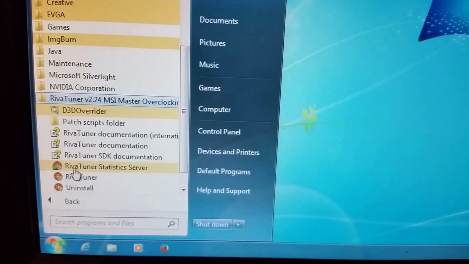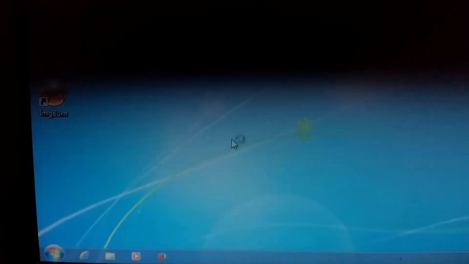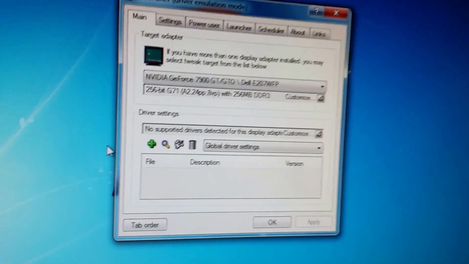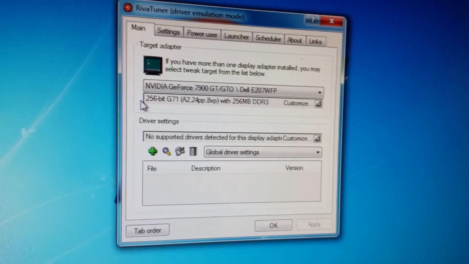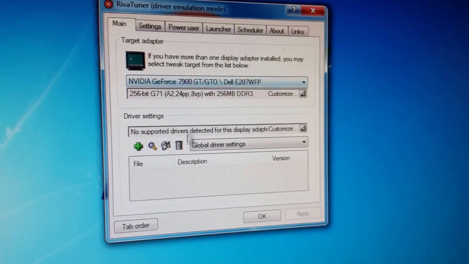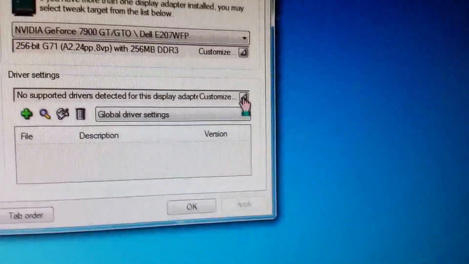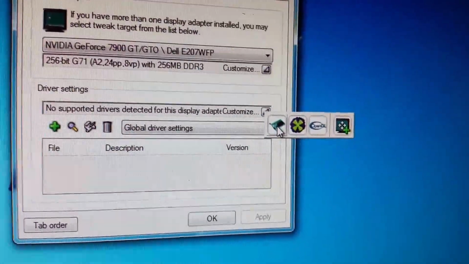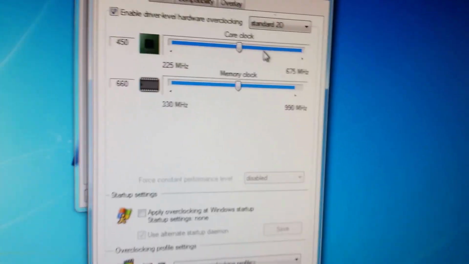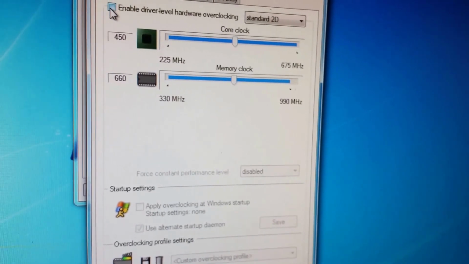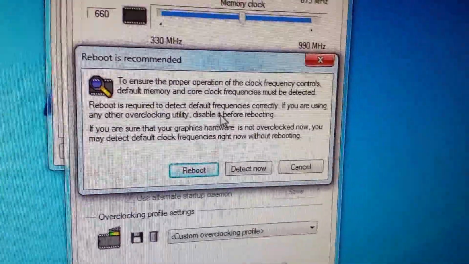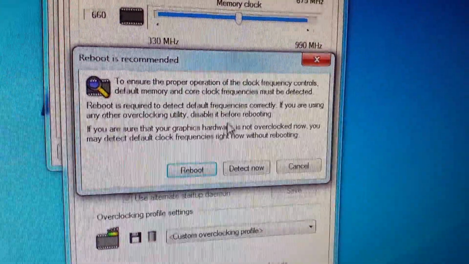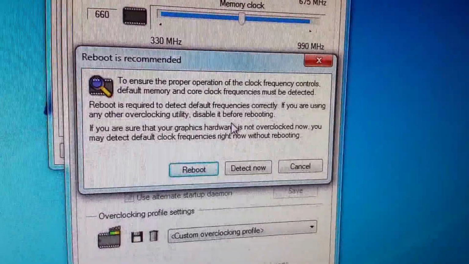Okay, we're going to open it up, and as you see, this program does require administrative privileges, so the UAC will pop up. Now you see still no supported drivers, but over here in this little drop down box, we can click system settings. Now this is going to give us the clocks and everything we need. By default this is unchecked, so when we check it, it's going to give us an option saying a reboot is required. Make sure if you do have any other overclocking software running, go ahead and disable it.